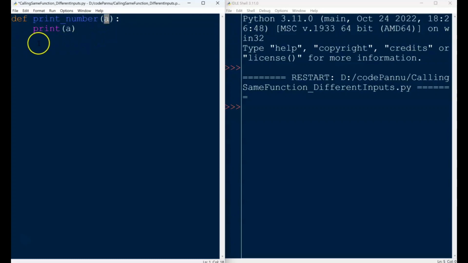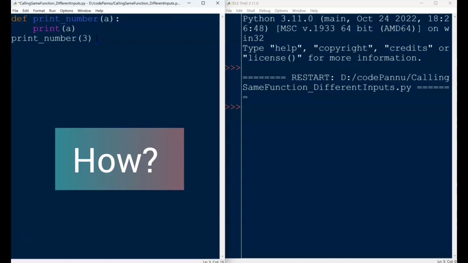First, let us give 3 as argument inside the brackets when calling the function. So, we write print underscore number open bracket close bracket. Put 3 inside the bracket. Next, we want to give 4 as an argument. In the previous video, we deleted 3 and put 4. But now, we are not going to do that. Then how can we give a different argument?